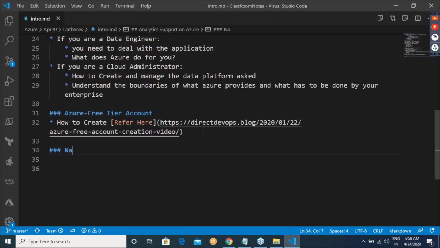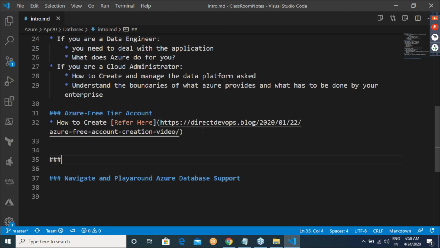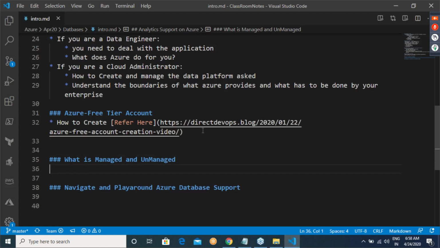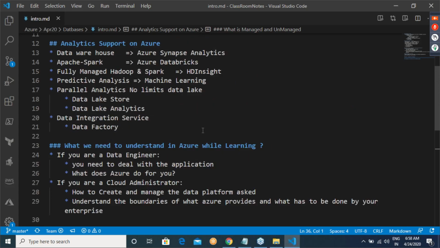Now, let us try to navigate and play around Azure Database Support. And before that, I would try to speak about what is managed and unmanaged. This is the only thing which I'll speak about. Then we will play around Azure to understand what are the different databases that are lying around there. And then we will obviously get into the actual stream of the stuff. So today I just want to understand what is there.